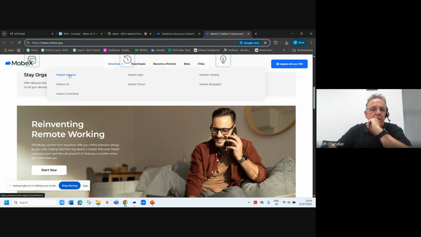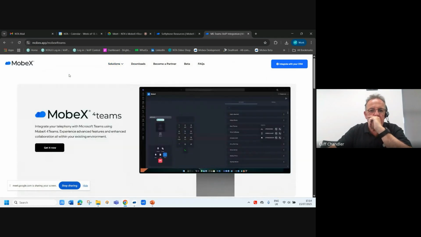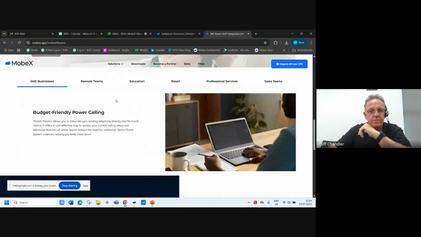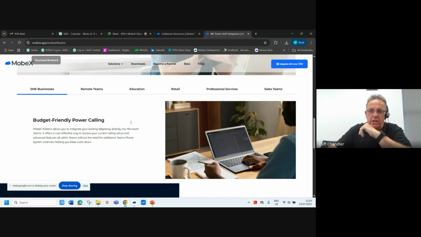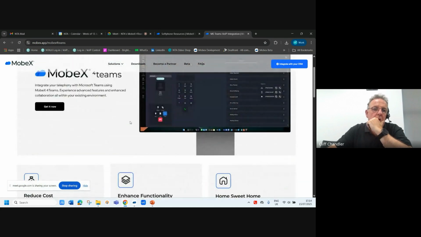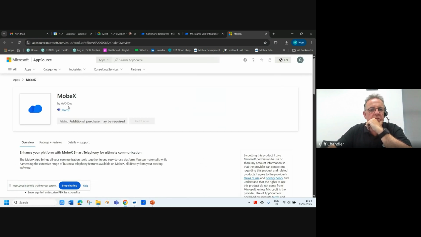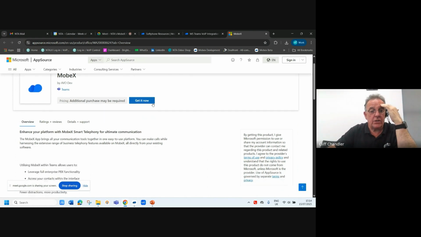So if I click on MobeX for Teams, it will take you to the screen, tell you a little bit about it. Here it is. You can take all this information from this page. If you want to get it now, this Get It Now button, I just click on it, it takes you to the Microsoft Store, obviously, because it's an application. And if you get it now, that will take you to the store to get the application.